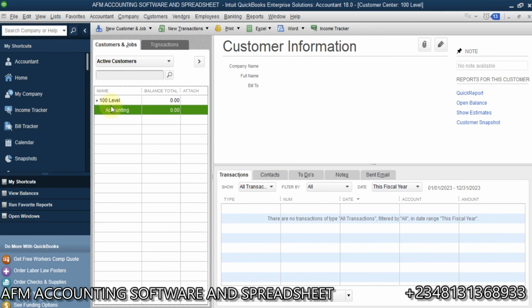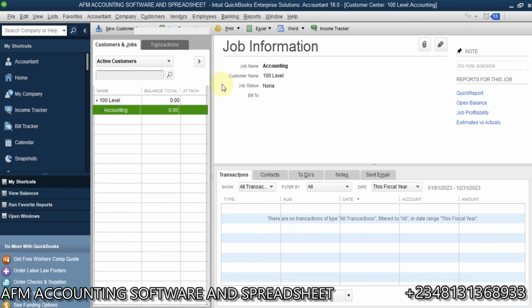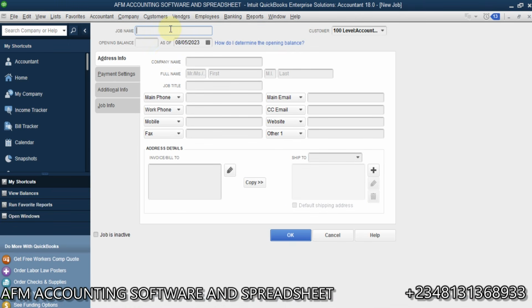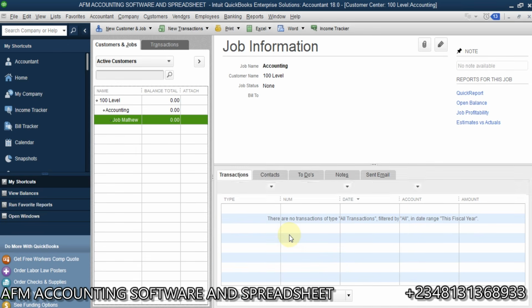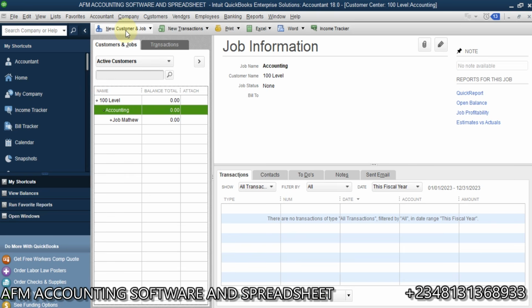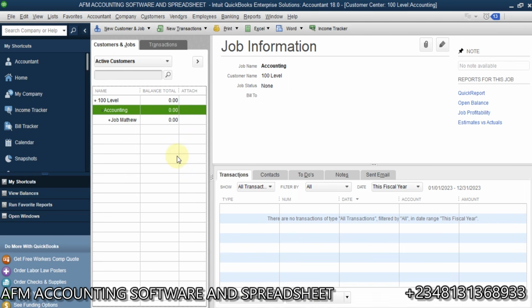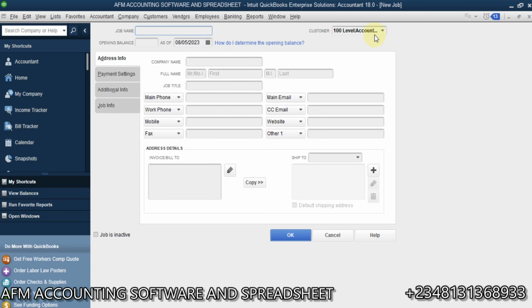Now in 100 level we have the accounting department, so I want to create a job for accounting now. This is where I'm going to put the customer, which is the student. Okay, so job Matthew, let me use one. Let's say we have two students per department. Let me add a second student now. Remember I selected accounting, so I want to create a job under accounting, a student under accounting. Let me use Aminat Aliu.